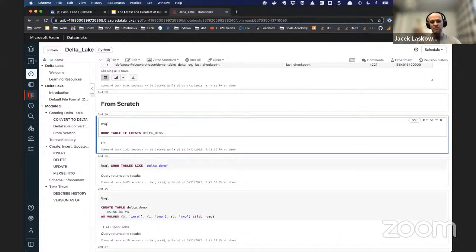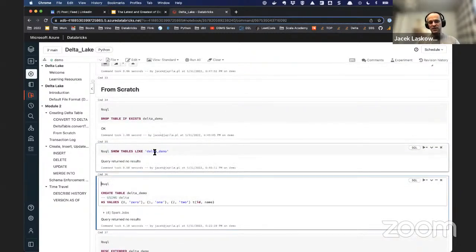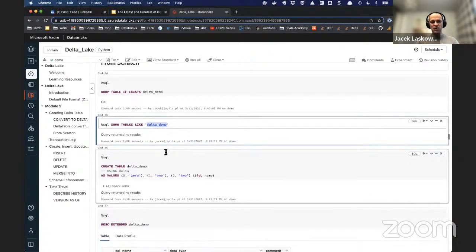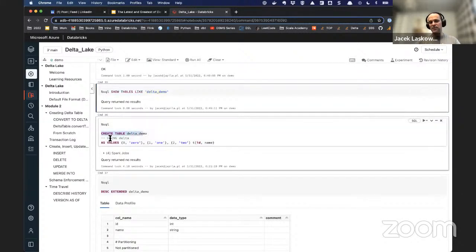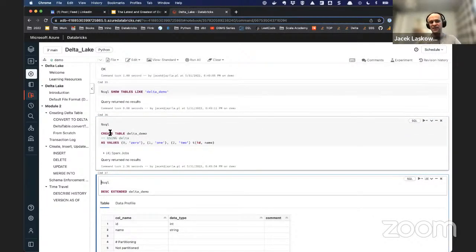So let's drop this table so we can start afresh. Let's see if there are any tables that meet this pattern. There are no tables. And let's create a Delta table. The reason I commented out the USING clause, and I'm not going to use it, is that the Databricks environment considers Delta as the default file format for your operations. So unless you specify your file format, Delta is the default. It's unlike what you may have seen in vanilla Spark installations. Okay, so let me create this table just by using SQL again.